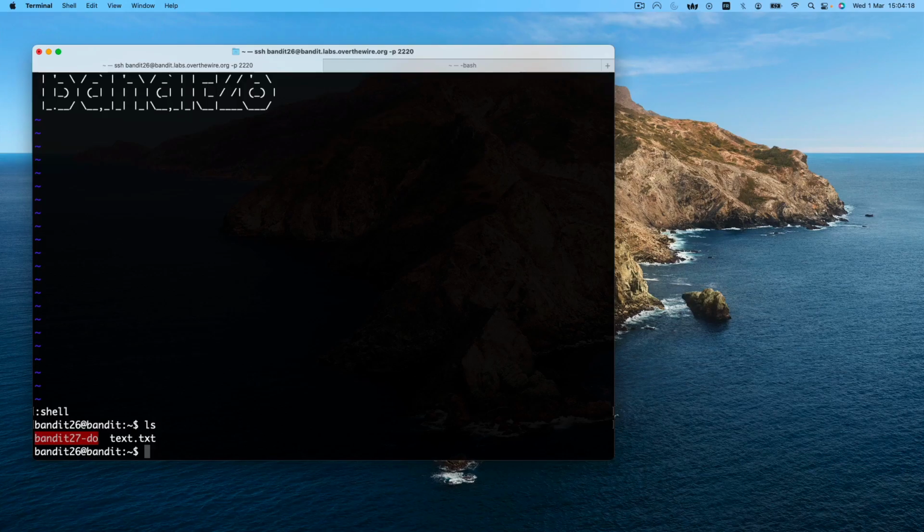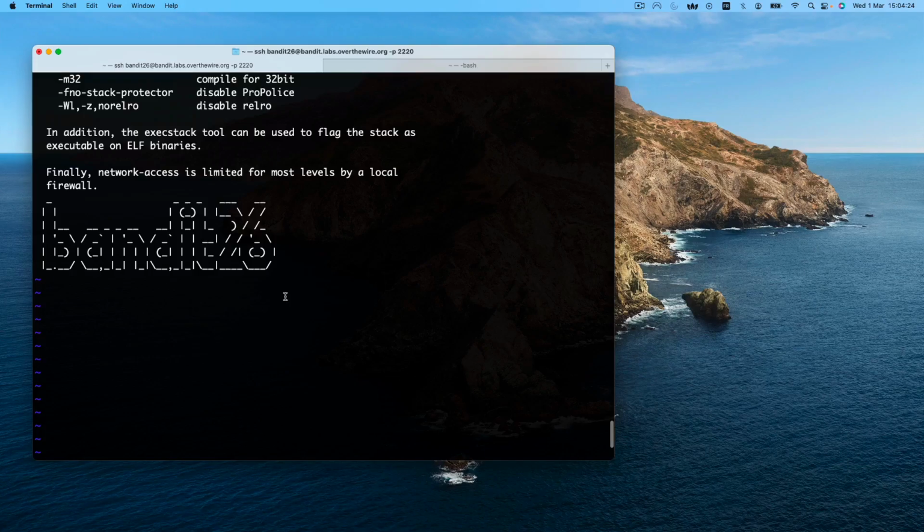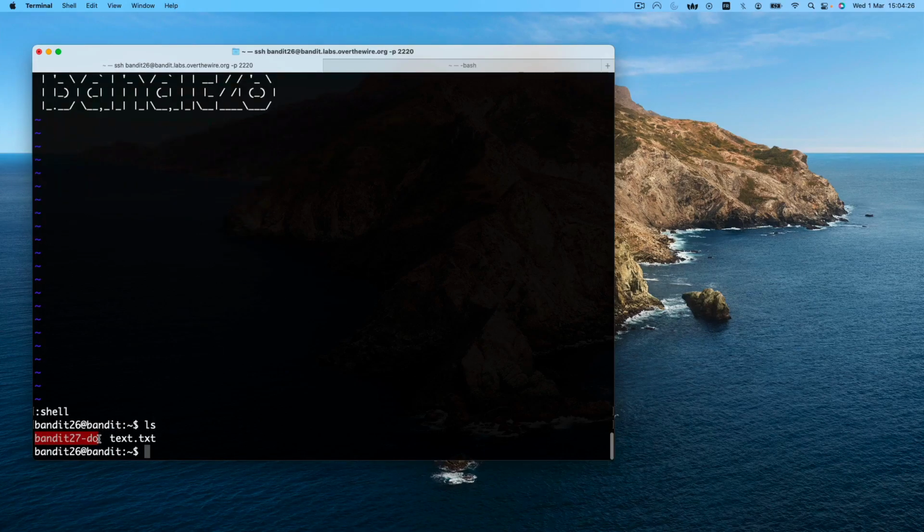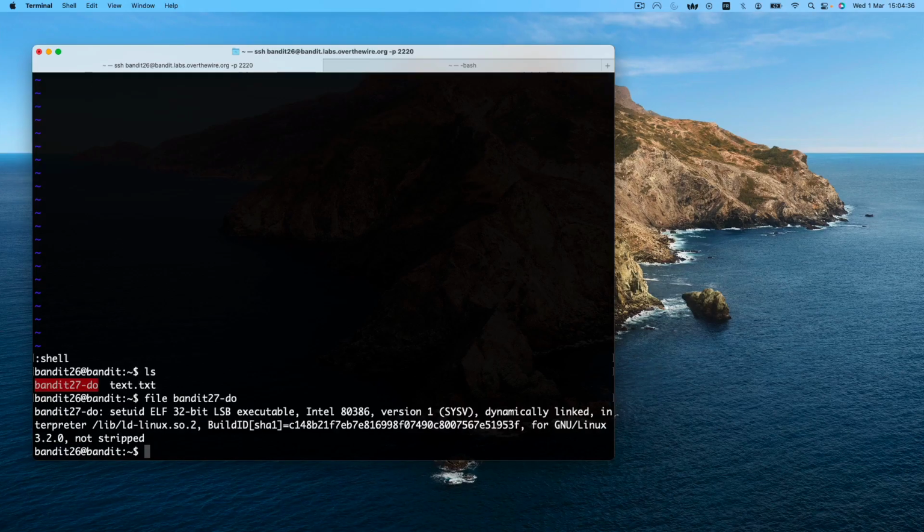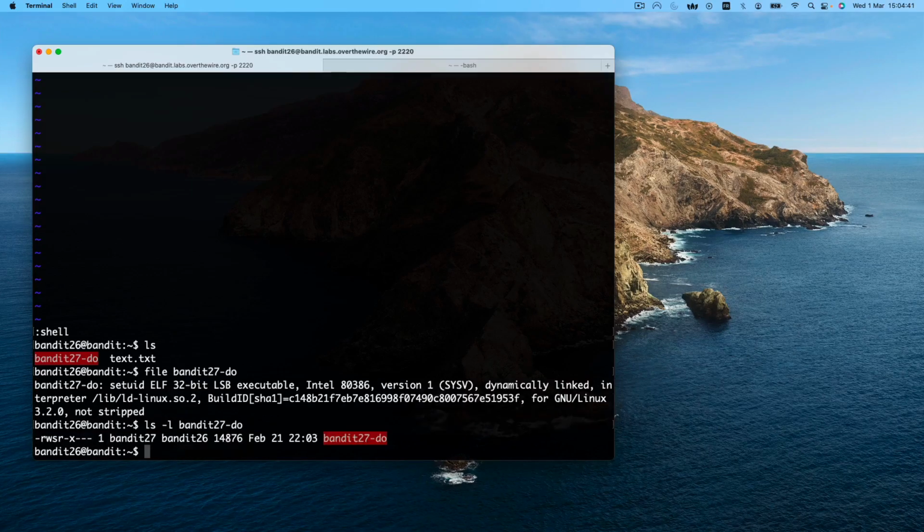These are the files that we have available. The text.txt was this Bandit 26 logo right here. So we'll use this bandit27-do file. It is a setuid executable, and it has Bandit27 permissions. So that means when we execute this file, in that instance, the Bandit27 permissions will be added to our current Bandit26 permissions, because this character is set right here.